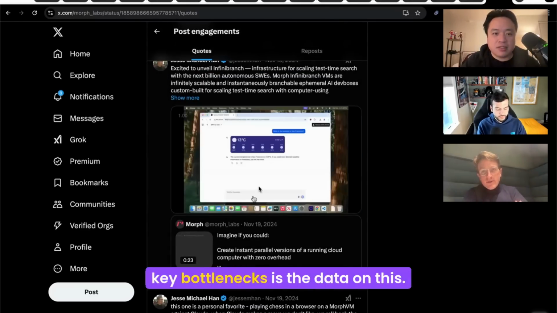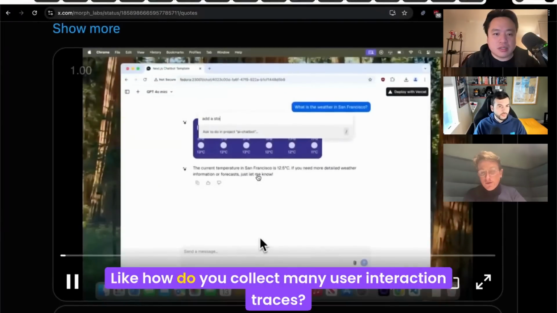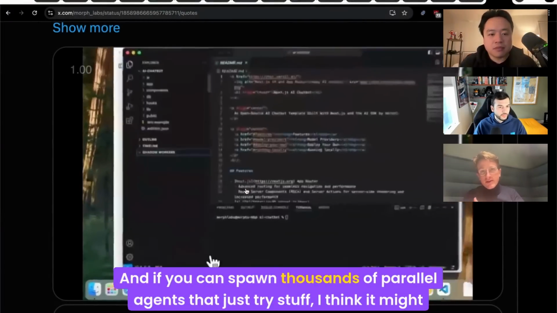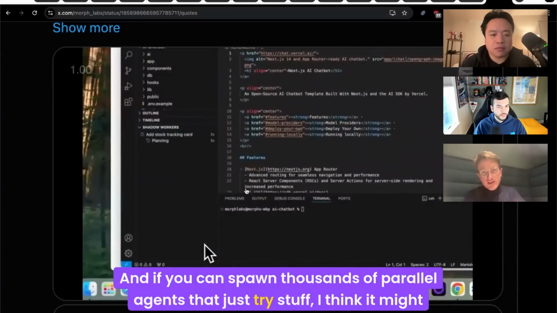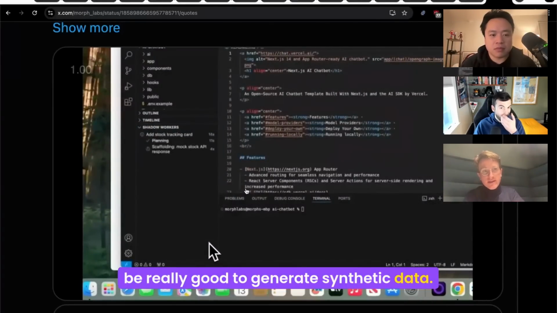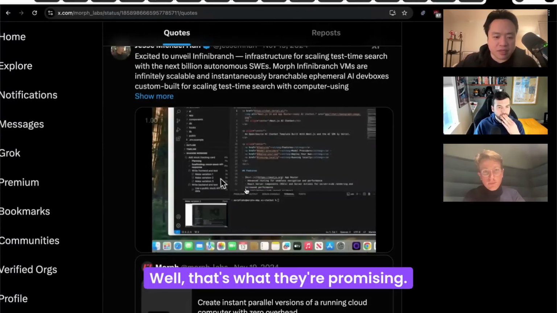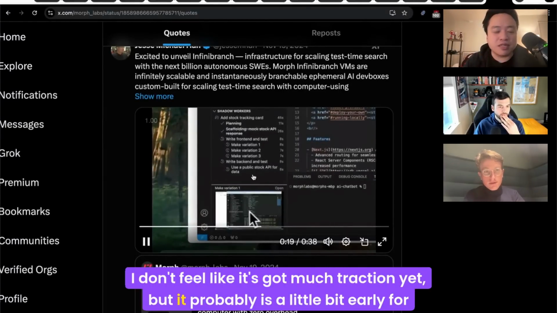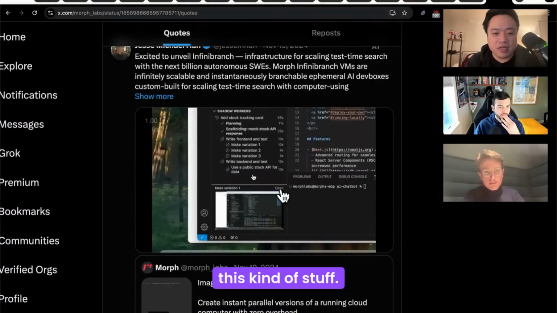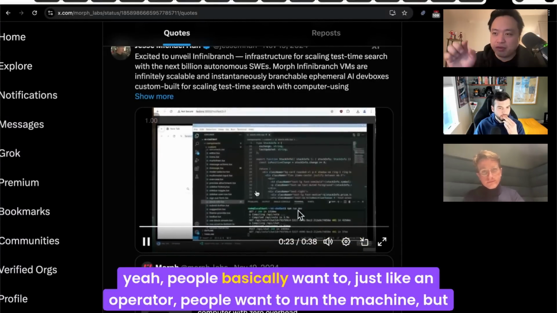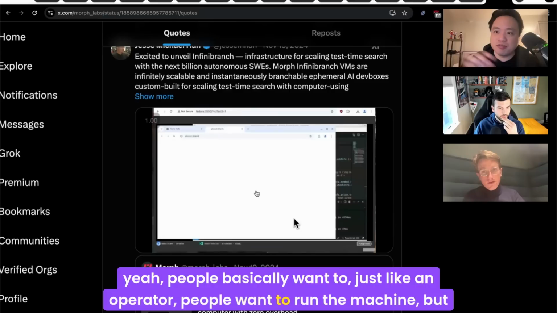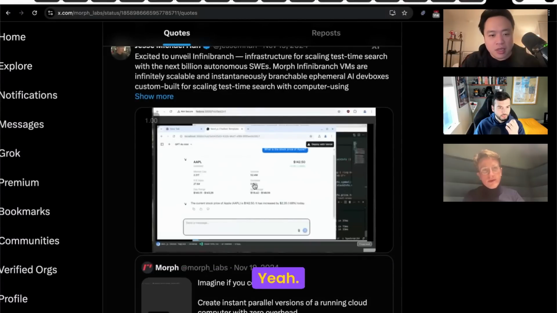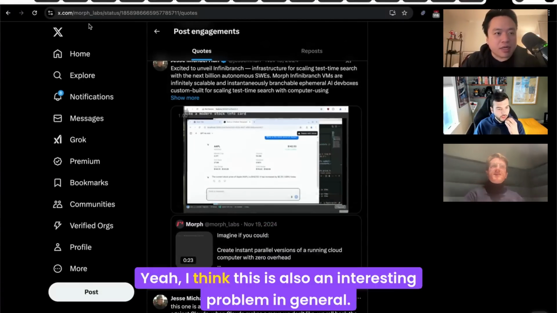That's really nice, because I think one of the key bottlenecks is the data on this. Like, how do you collect many user interaction traces? And if you can spawn thousands of parallel agents that just try stuff, I think it might be really good to generate synthetic data. Yeah. Well, that's what they're promising. I don't feel like it's got much traction yet, but it's probably a little early for this kind of stuff. But people basically want, just like with Operator, to run the machine, but then also take human control. And it seems like they've enabled this somehow. Yeah. Cool.